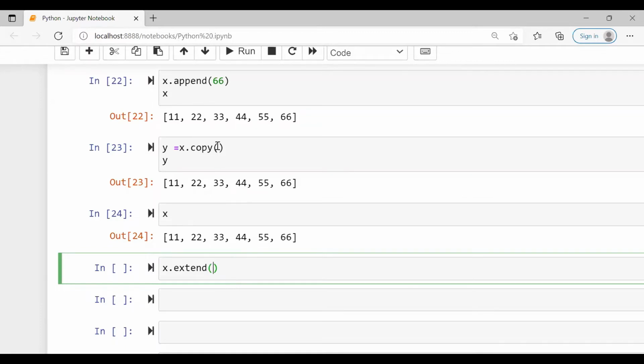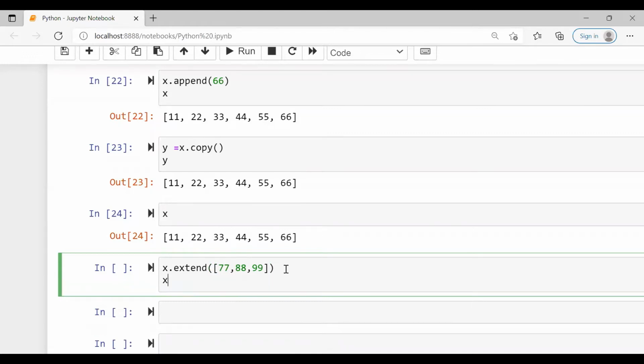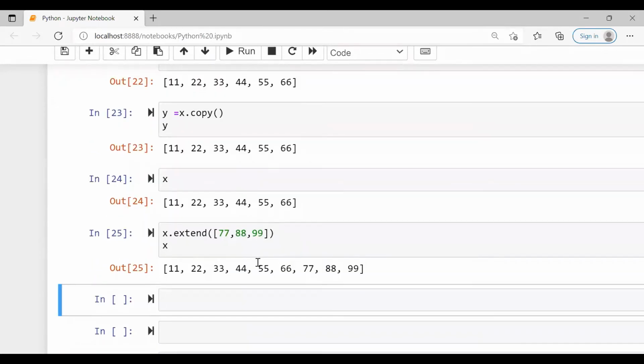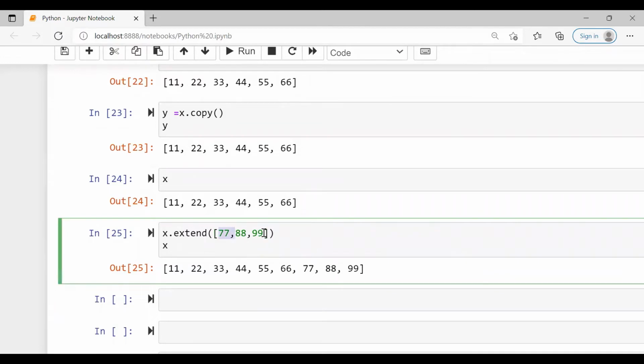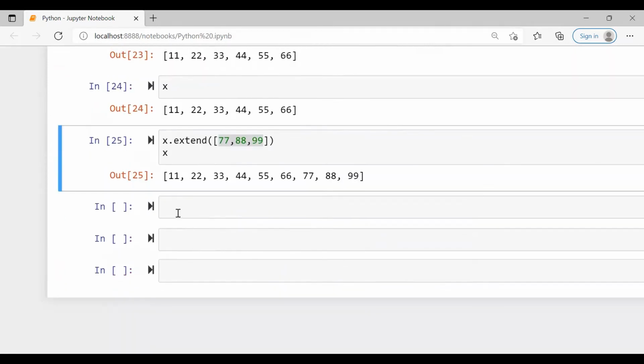Here in append, we are adding a single element to the end of the list. Now we'll take a group of elements. So we can write x.extend, and here you create a list, whatever you want to write: 77, 88, and 99. Then print x again. See here, all three elements are added to the end of the list. So the list has been extended. That is the extend method in the list.